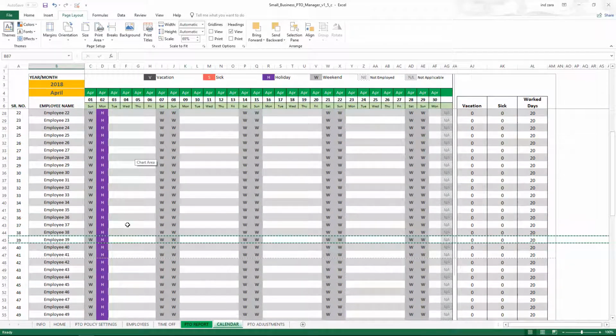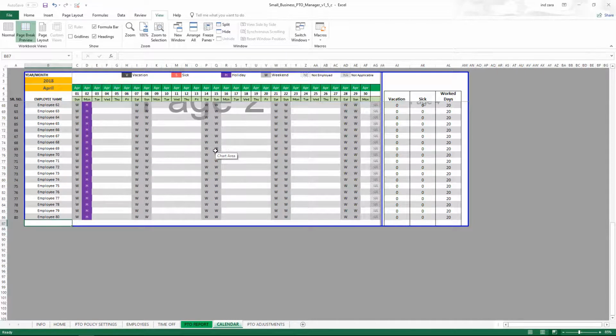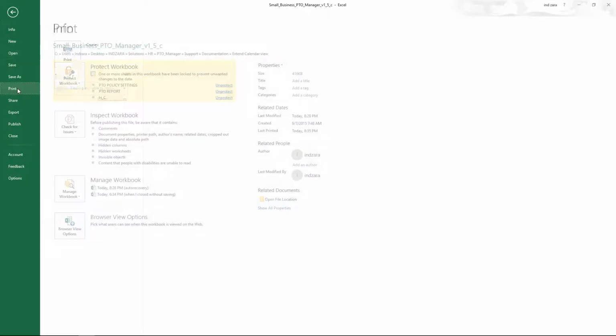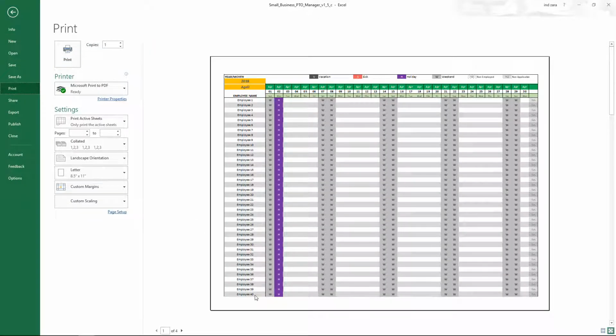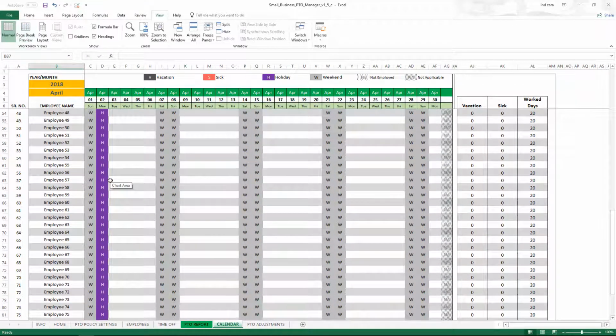If you want to modify any of these, like the specific place where your page breaks happen, you could go to view, page break view. You can see that the page break is happening around here. If you want to change this, this is where you can control it and maybe move this up here. Now you can go back to file, print, and now you'll see 1 to 40 employees here. Next page, 41 to 80.